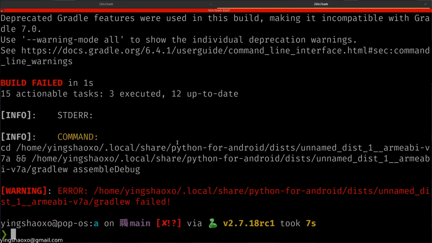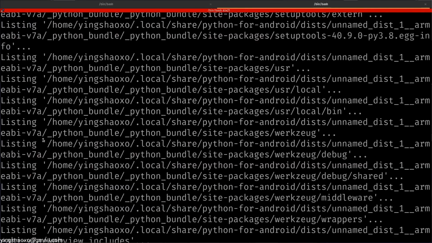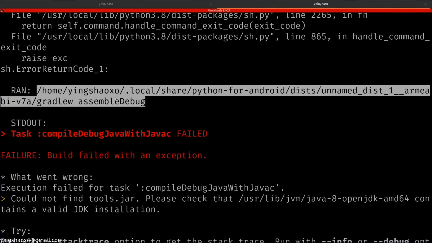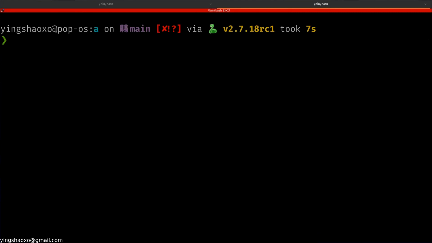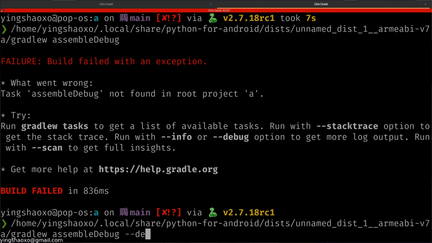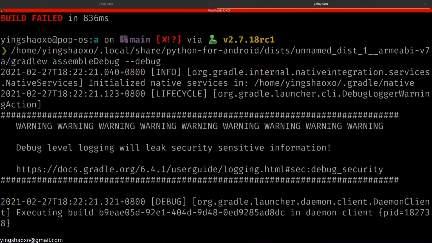Alright, we got an error again. Here's a command that it was trying to run. It's trying to run this. Let me manually run it. Again, we get an error. For sure. What if I add debug to this command?